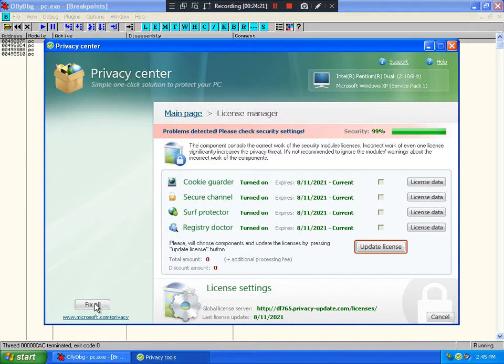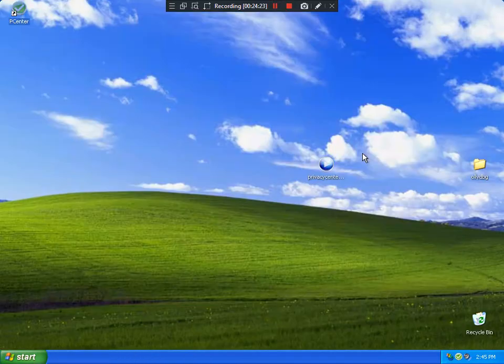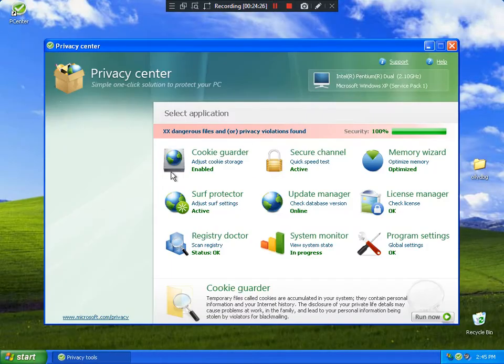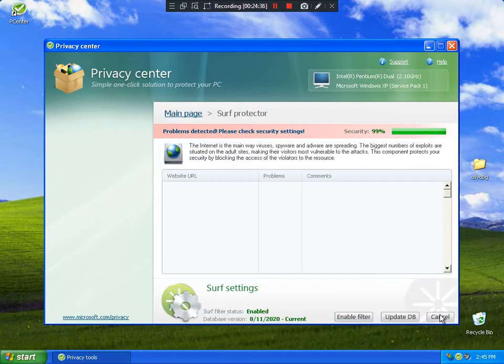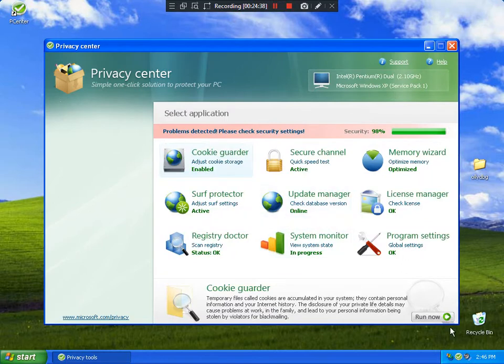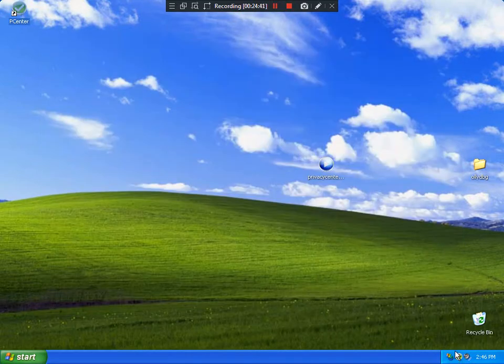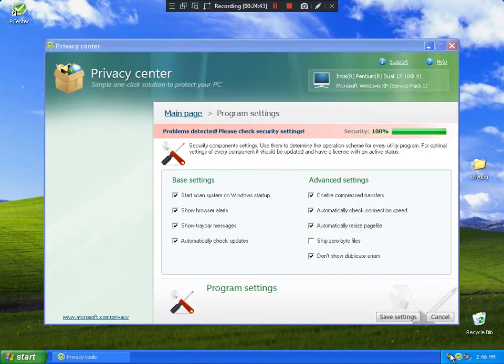I have maybe to restart the rogue and see what happens. And now everything is done. Cookie guarder is maybe useful for an explorer to remove that crosshair. So thanks for watching, guys. And agent program settings.